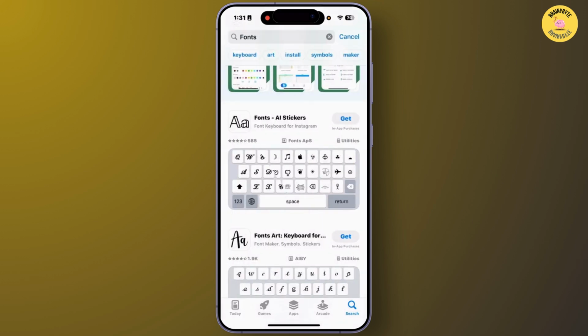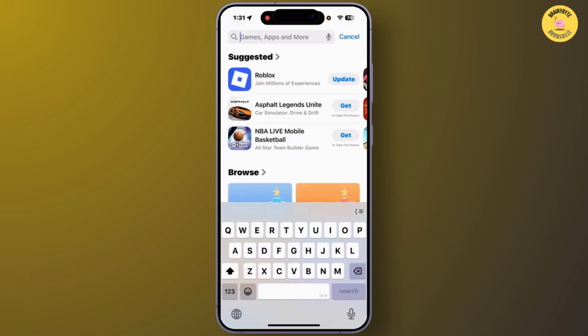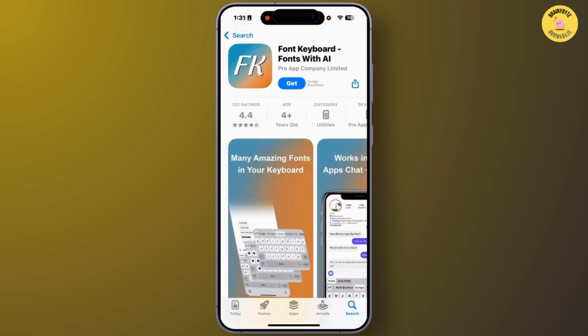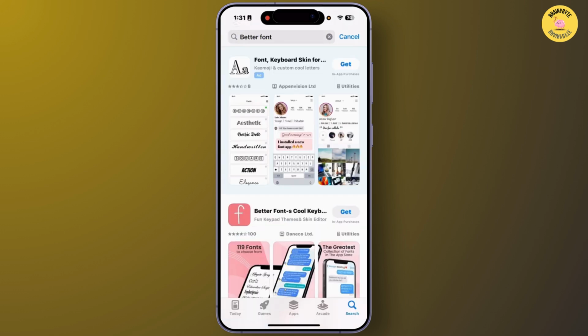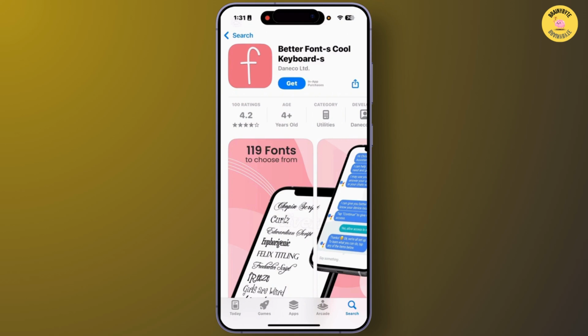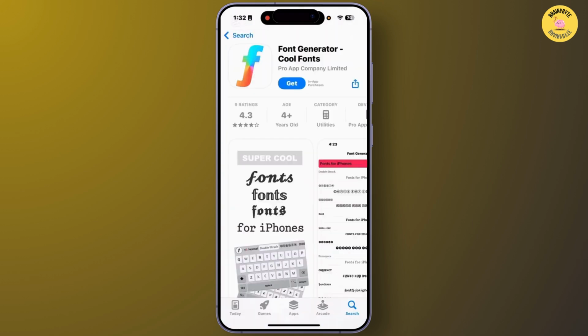For another application, we have Font Keyboard. As you can see, by installing this application, Font Keyboard with AI, you will be able to use stylish fonts on your iPhone. On the other hand, we have the application Better Font, which you can use as well. And the last one is Cool Fonts. From this application, Font Generator or Cool Fonts, you can change to stylish fonts in apps like Instagram, Snapchat, WhatsApp or iMessages.